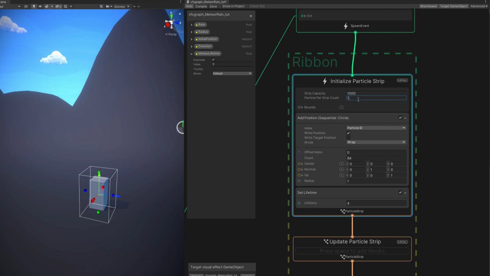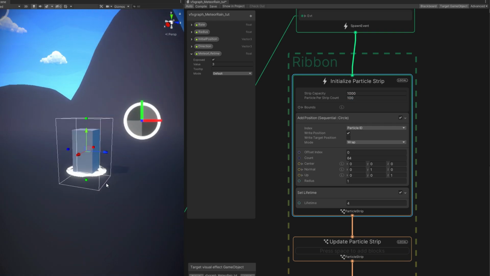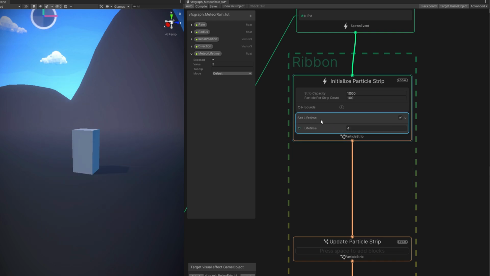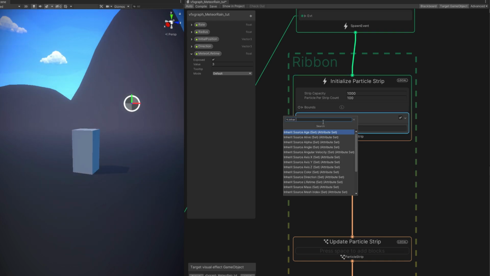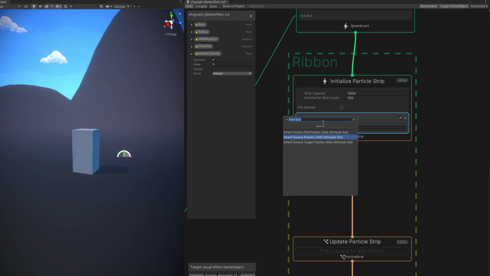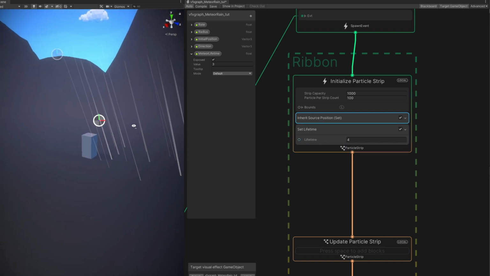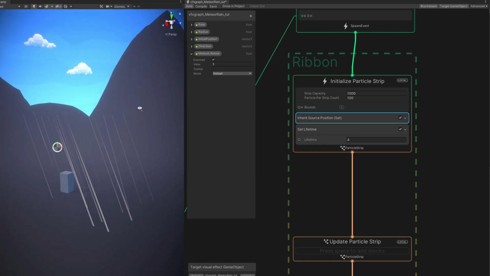We still don't see much, but if you look closely to the world origin, we see some ribbons being spawned. And that's because of this add position. We don't want it, remove it. What we want is to inherit the position from the falling particles. We can select the inherit source position. As you can see, it magically appears now behind following the falling particles.